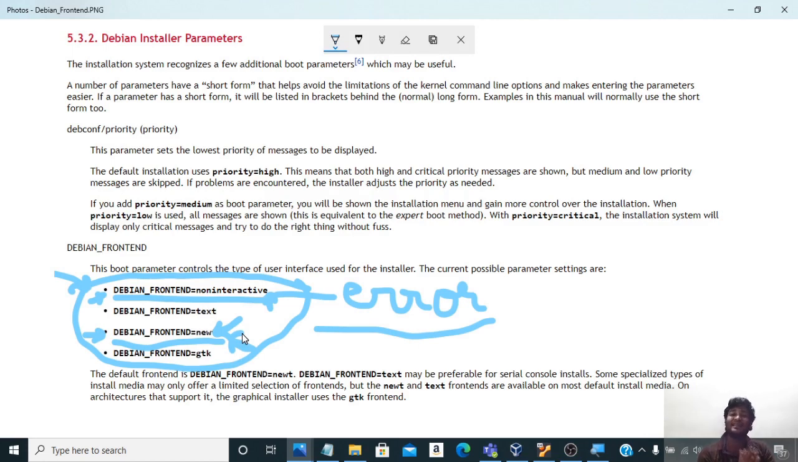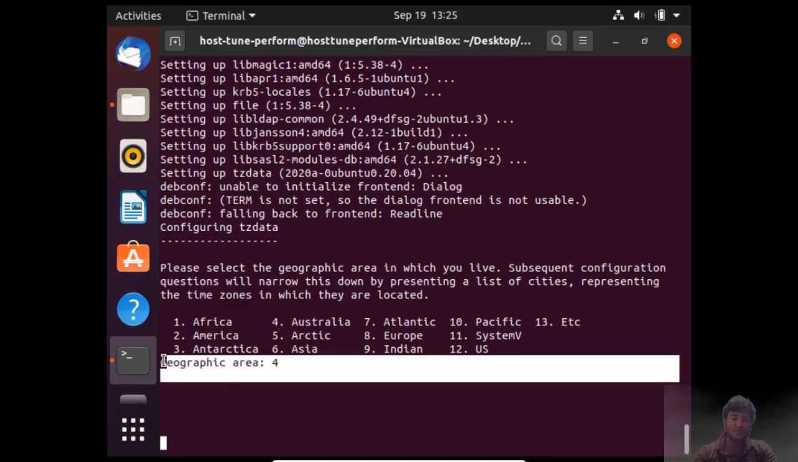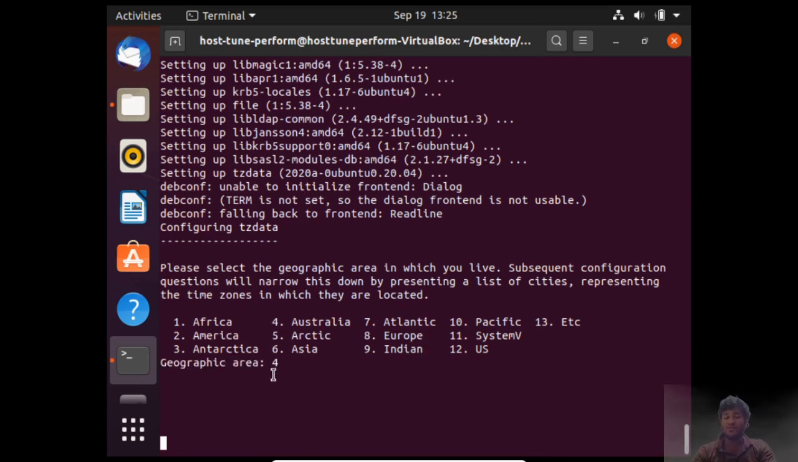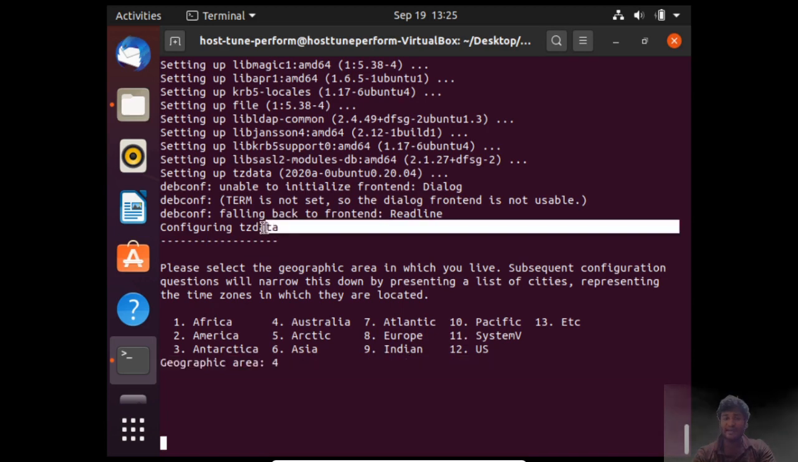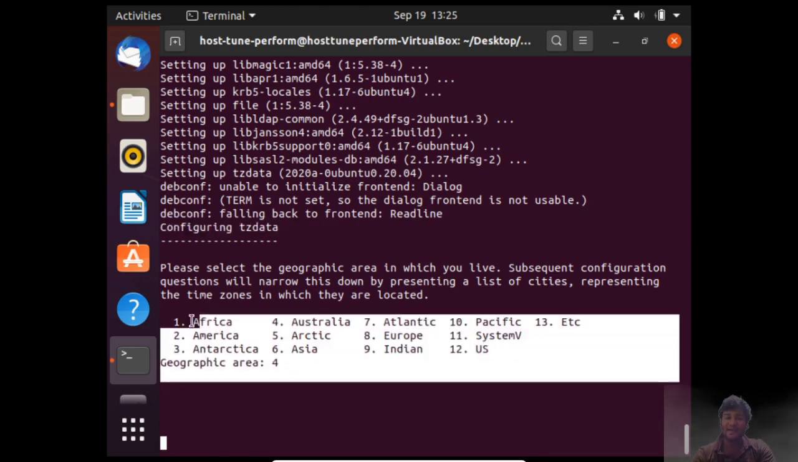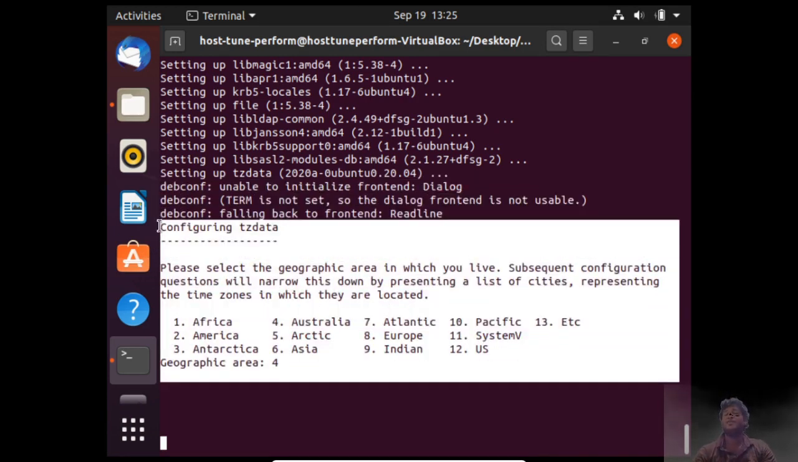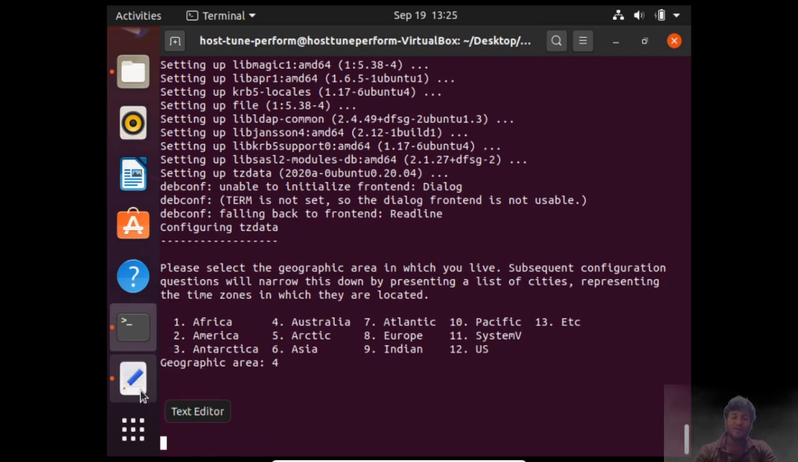The second solution, which is more feasible and realistic, is to define the default value for the geographic area. We are getting stuck here, and this geographic area belongs to tzdata. The system was configuring tzdata, and while configuring it did not get the area. So we have to configure the default value of tzdata. If we do it, it will pick it automatically and we will not have to set DEBIAN_FRONTEND equal to non-interactive. So how can we do it?